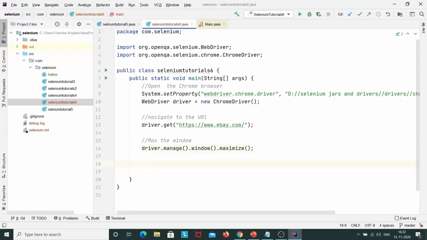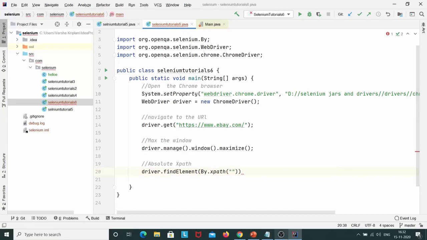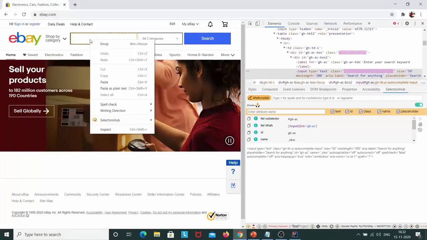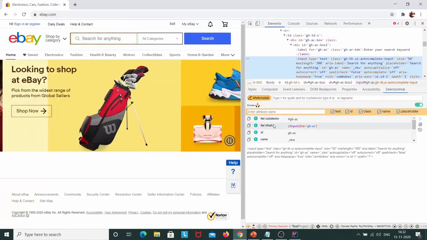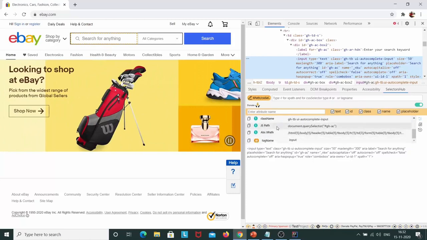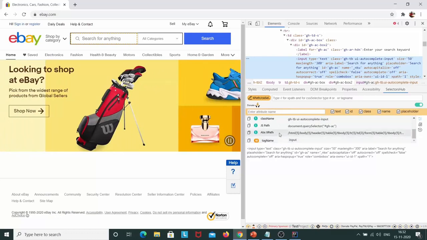You want to locate the search box through relative XPath and absolute XPath. Let's first do the absolute XPath. I'll simply write driver.findElement(By.xpath), and I will write the absolute XPath over here. Let me inspect this element. Here you can see we have the relative XPath, the ID, name, class name, JavaScript path, the absolute XPath, and the tag name.